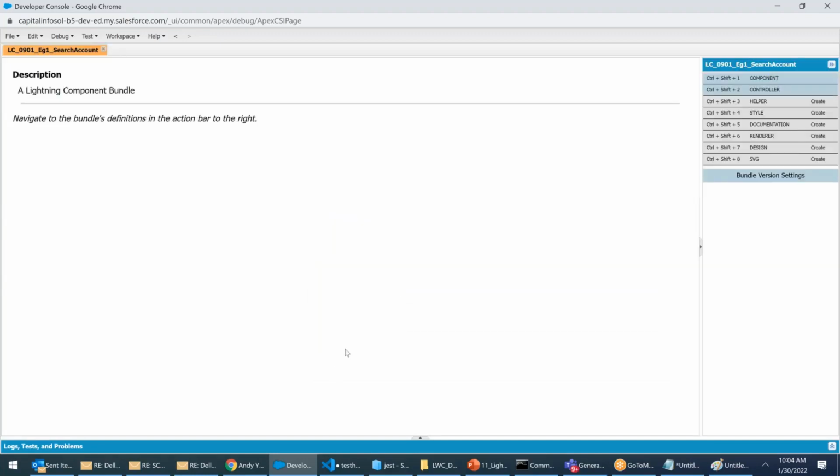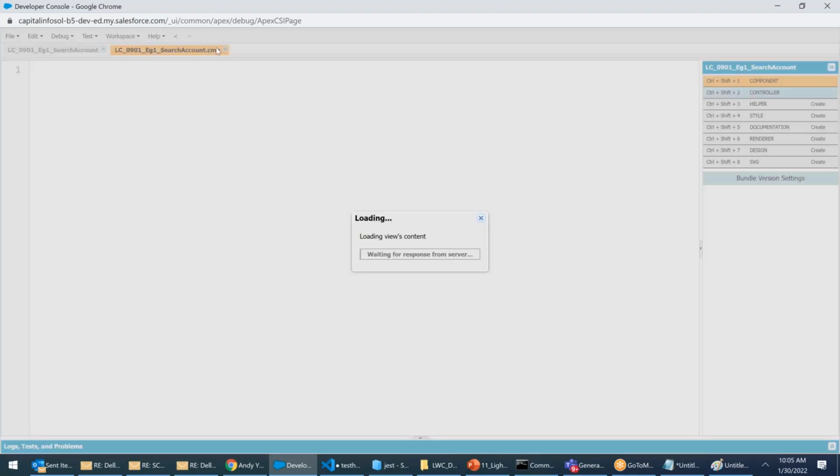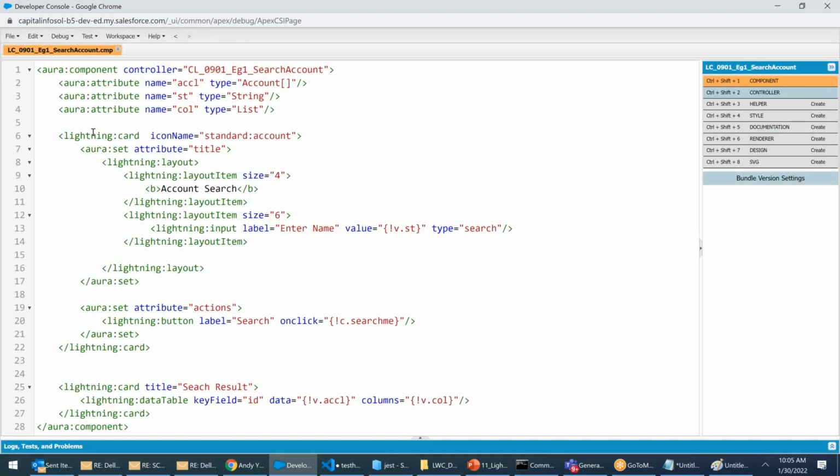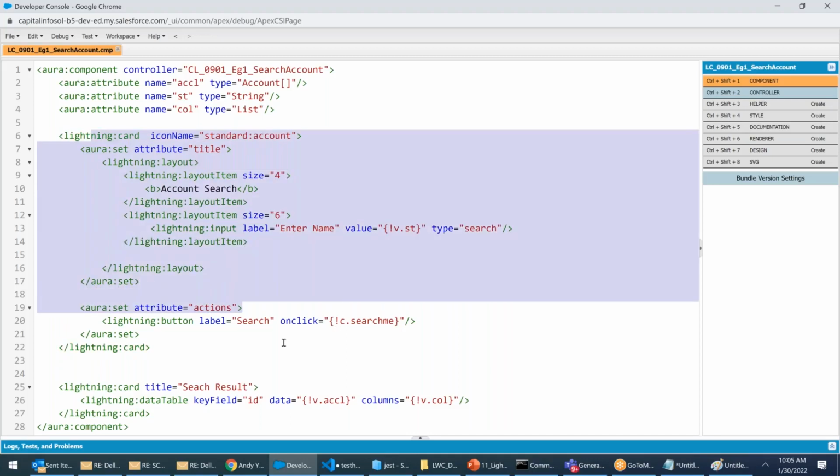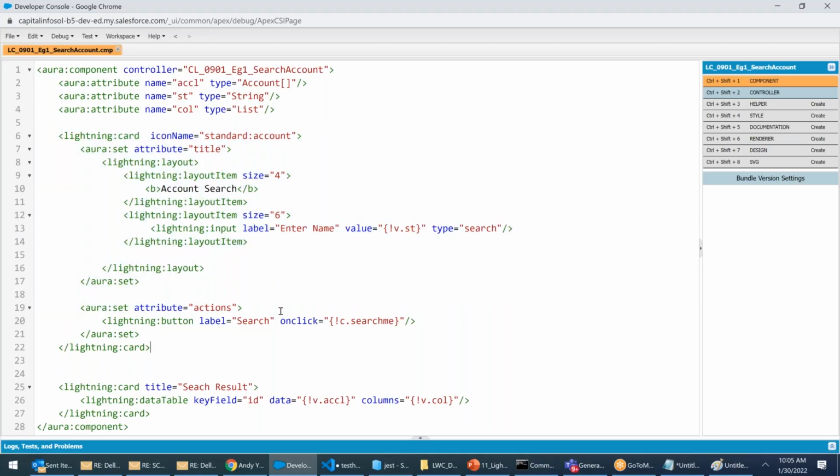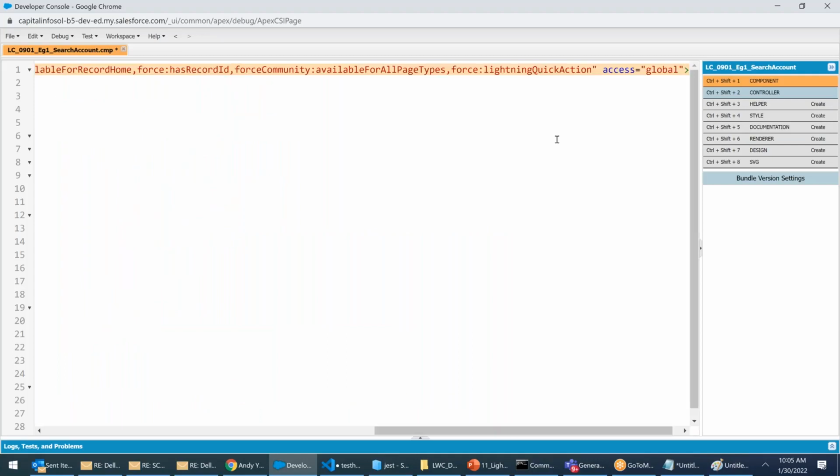I'm opening the 901 class. I go to component. Here we are displaying in tiles, if I'm not wrong. Enter name, search account, and then we are displaying it as a table, a data table. I want this component. Come here, just paste it. Control C. See? Control S. Save it.